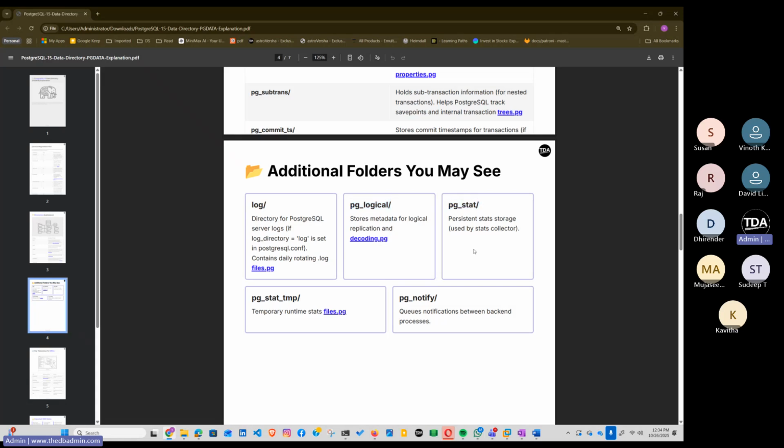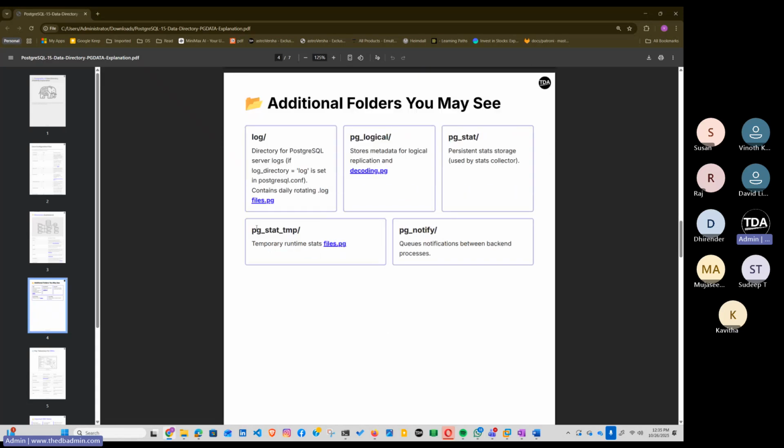pg_stat. Basically pg_stat captures all the statistics related to your storage, and it is used by your catalog tables. Whatever statistics, like what is the storage you have, what is the free size, what is the used size, all those details go to this particular folder, and later it can be consumed by any third party operation or by Postgres internally. pg_stat_tmp.